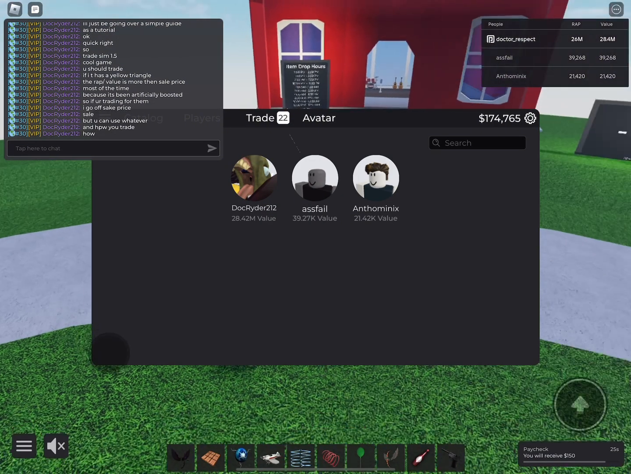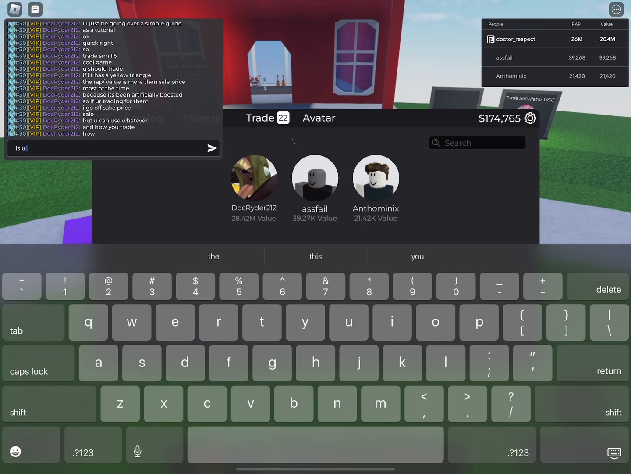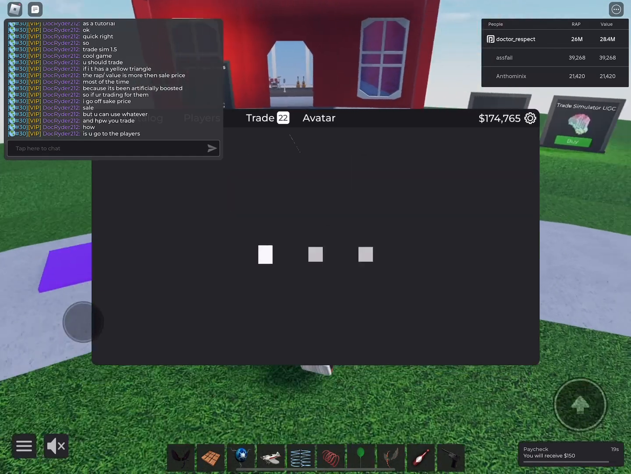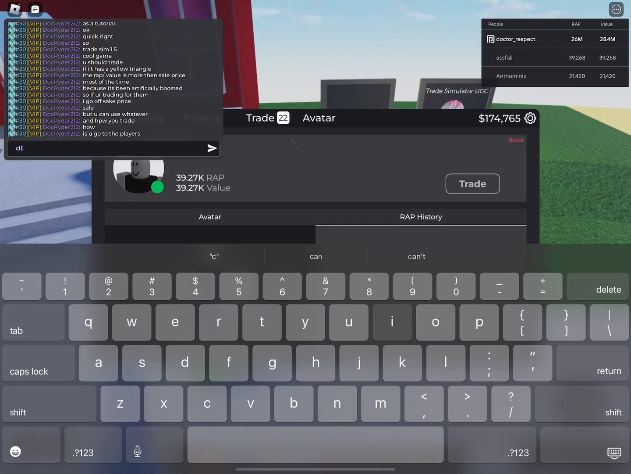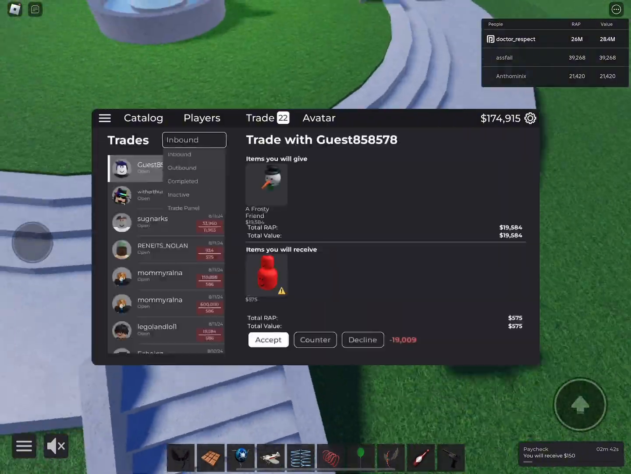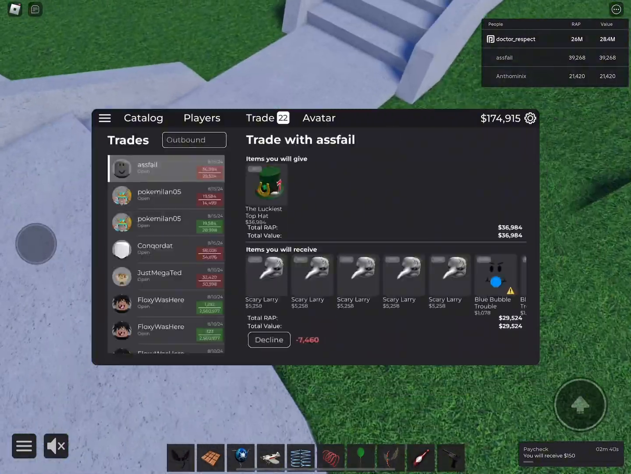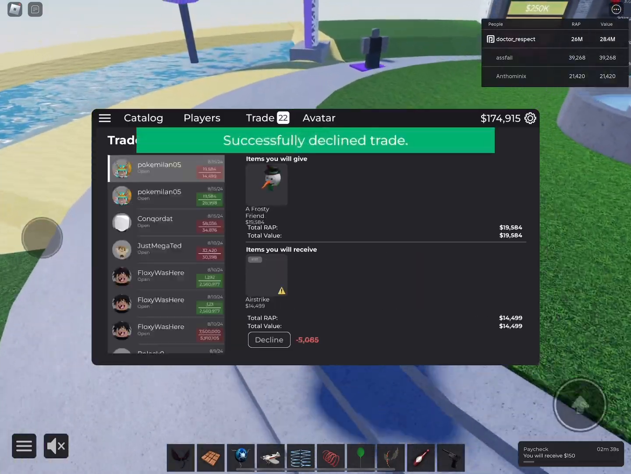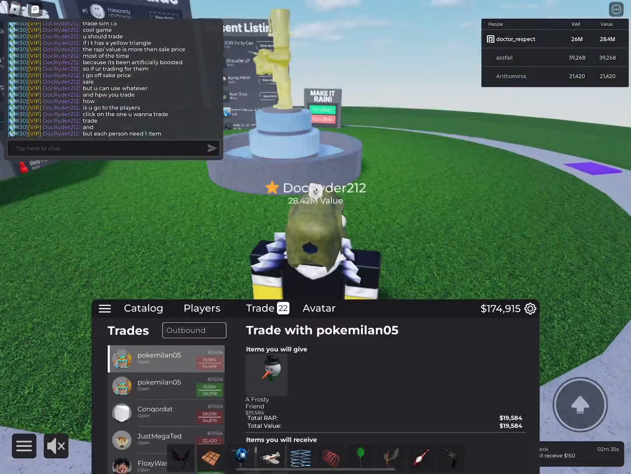How to trade is you go into the players tab, click the player you want to trade with, then click trade and trade them. Both sides of the trade need at least one item, and at most you can have 8. And if you want to decline the trade, you can go to the trade tab, click outbound and cancel it there. Also in the trade tab you can accept trades you will receive.